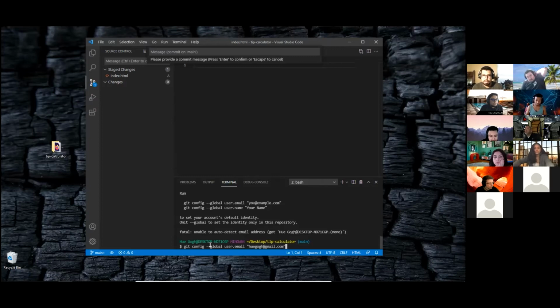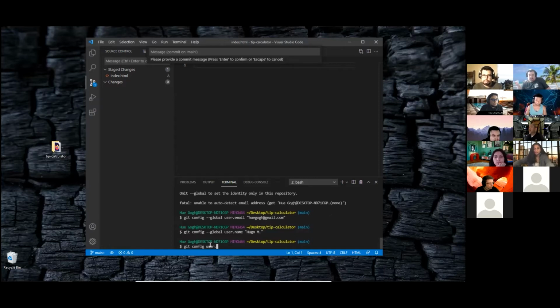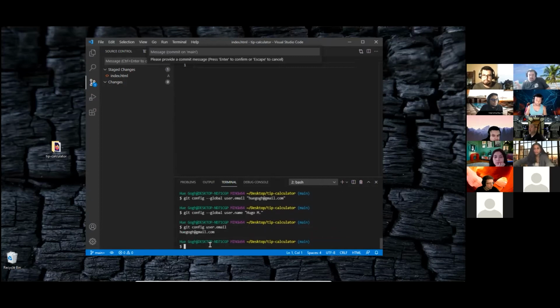hugo@gmail.com, and then git config. If you're using the terminal, you can hit up to go to your previous command. Name, it's Hugo M. And then let's see if it stored it. git config user.email, and it shows my email, so that is tracked.